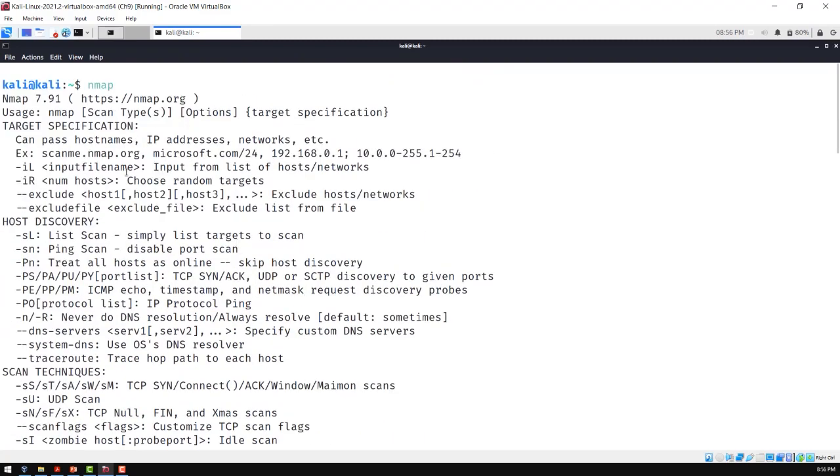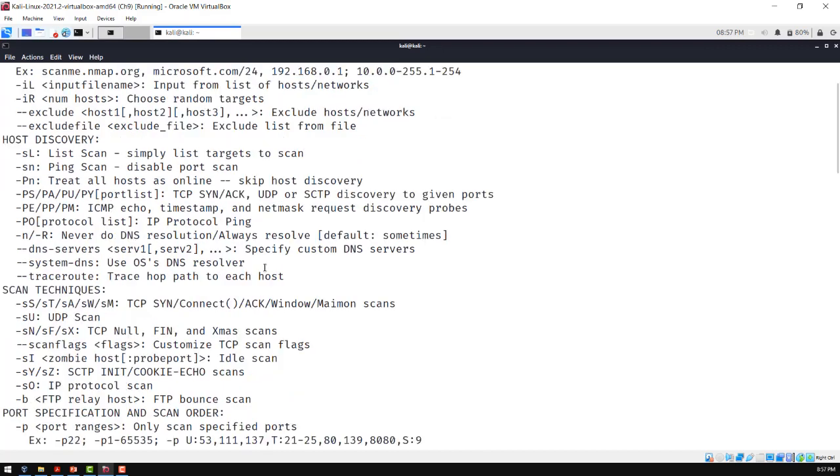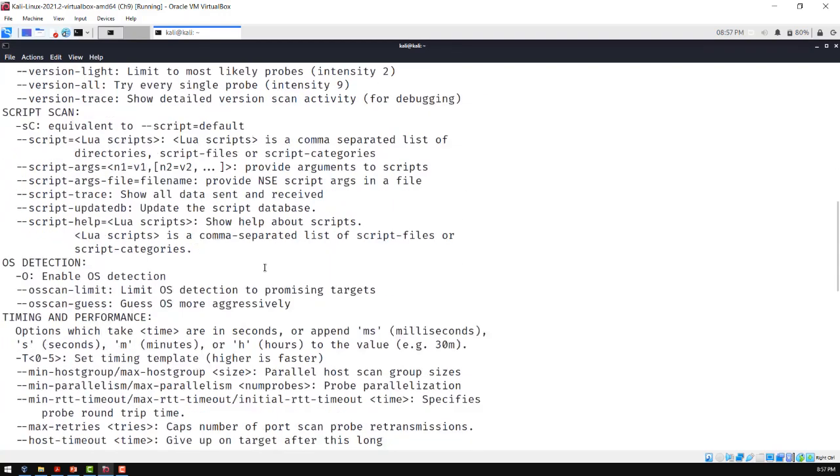So starting from the top, we have some various examples. We have host discovery, but take a look at this. We have various ICMP echo, timestamp, and netmask request discovery probes. We can even try out a couple of these. But just as additional information, you can see all the different parameters that can be used with Nmap by simply typing Nmap and pressing enter, and you'll see all the options available.